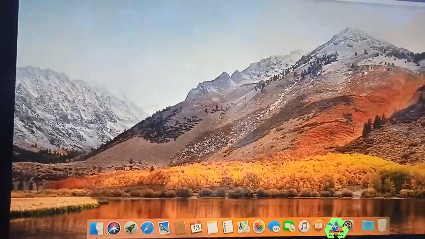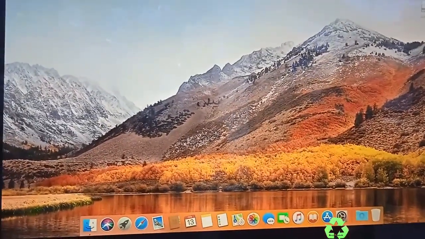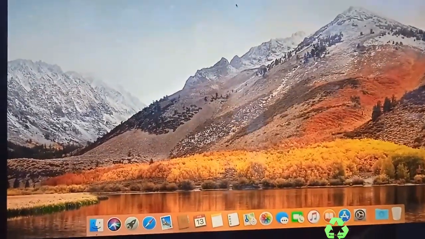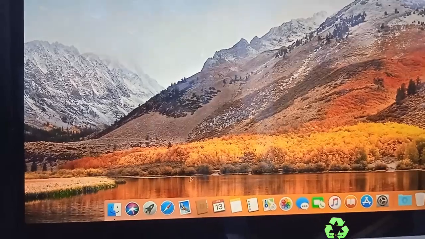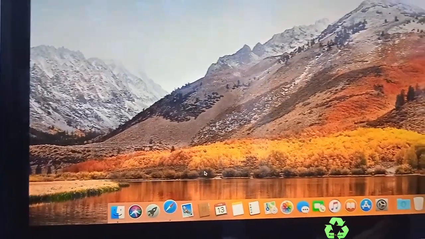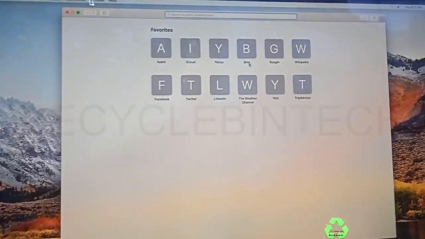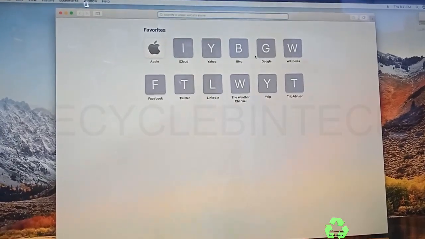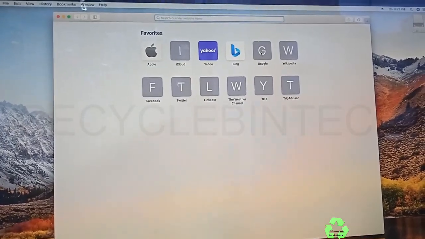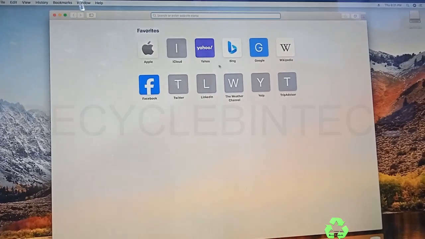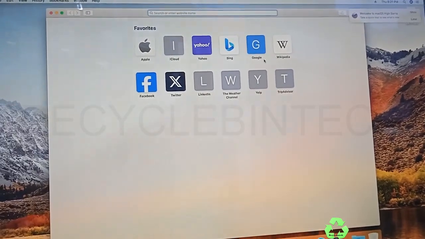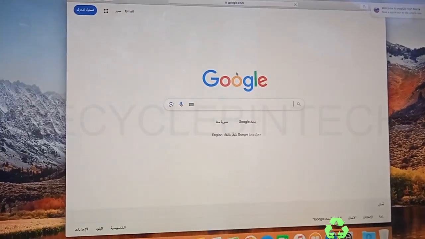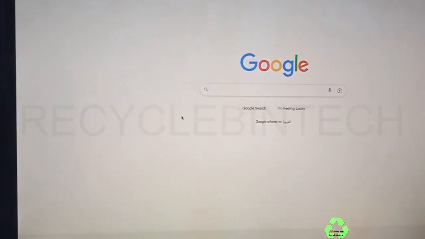You can see here you have to connect a flash drive. So let me go to Safari and go to the Google page, because we have to download the software. And I said to connect the flash drive, but we don't want to connect any flash drive or anything.